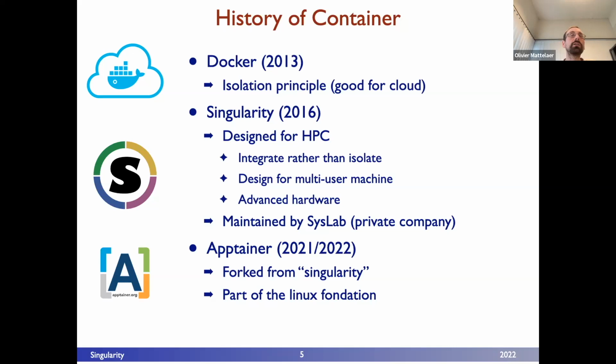So they tried to move Docker to HPC, and basically it was not working, and therefore another group started in 2016 what is called Singularity, which is really designed for HPC. And by that, the philosophy is actually completely different. Instead of isolating your process and being root inside the process, they actually integrate your container within the HPC environment. That means, and you will see that later, it's really designed for multi-user, and therefore everything that you run within the container is run with the same access rights as outside the container. And that is a completely different philosophy compared to Docker.